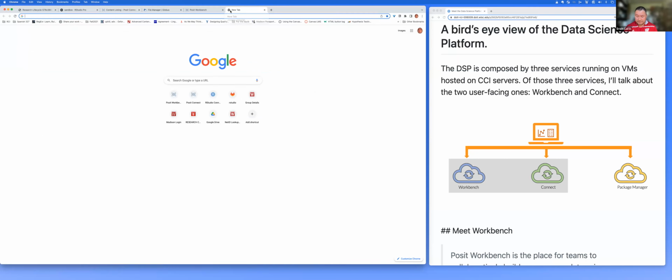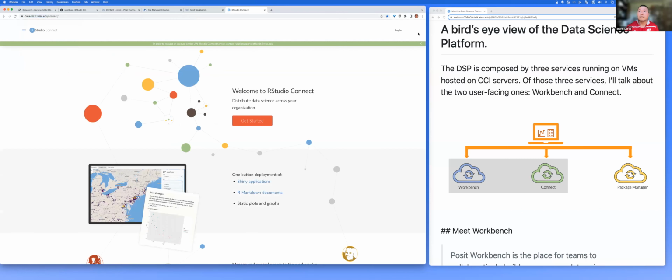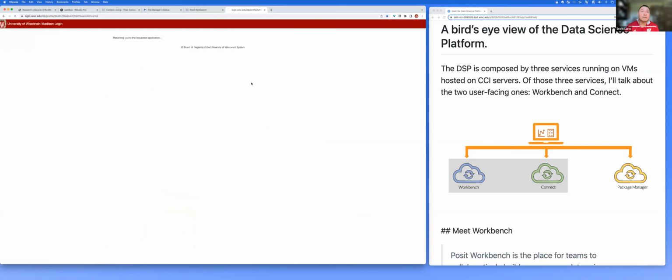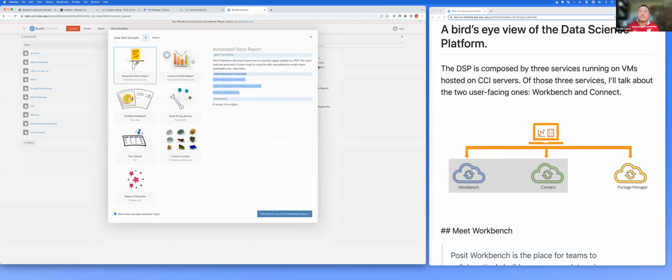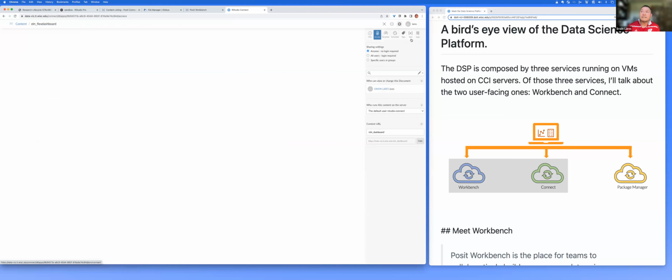But if you go to our production Connect, then we have lots of people publishing Shiny apps and all sorts of other things. Just to give you an idea of a Shiny app, this is a Shiny app that I created for the Lab Archive service that we host.